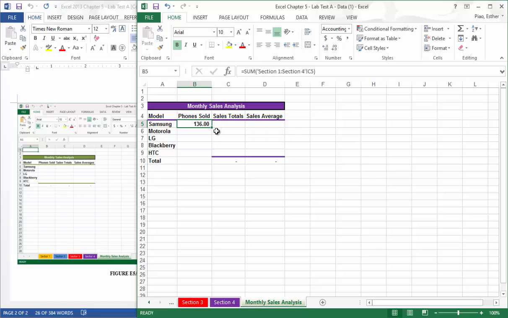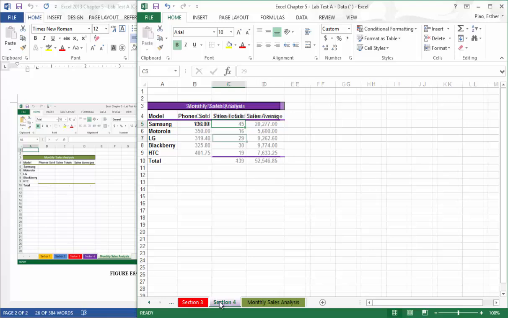Boom. It's got the total number of phones sold across all different sections. Okay? You can just drag it like this. Okay? But we're gonna wait. Okay, let me finalize this. Okay, let's go back and take a look here.